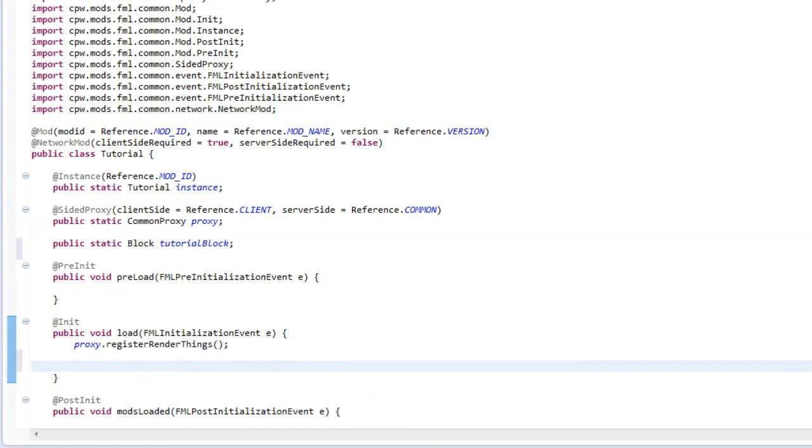So let's do that. First we just call our block and we make it equal to new tutorial block, and the ID is the first parameter here, so let's just say 500, and then the texture will be 0. Now this gets us an error, but we will make the tutorial block class later on, so nothing to bother with that.